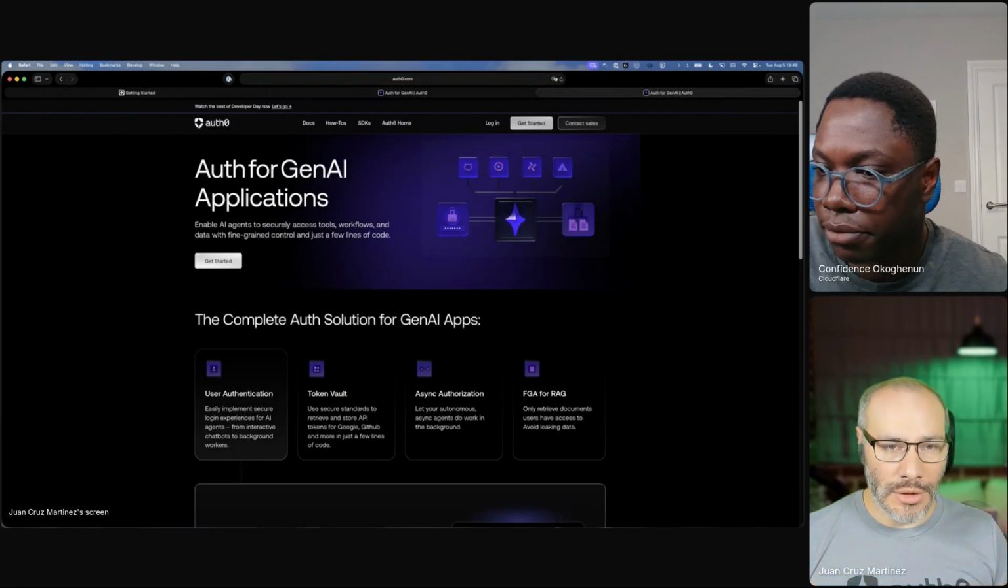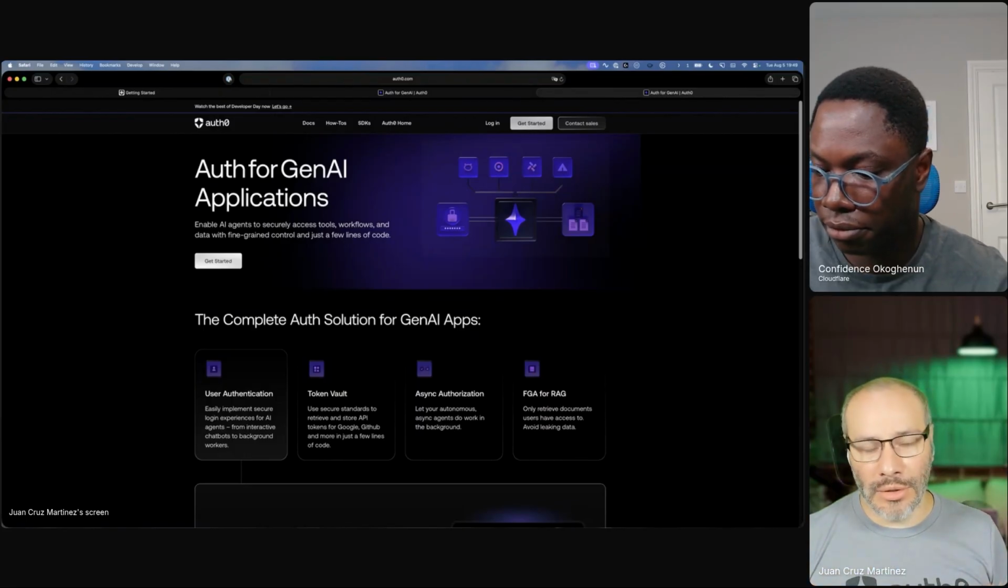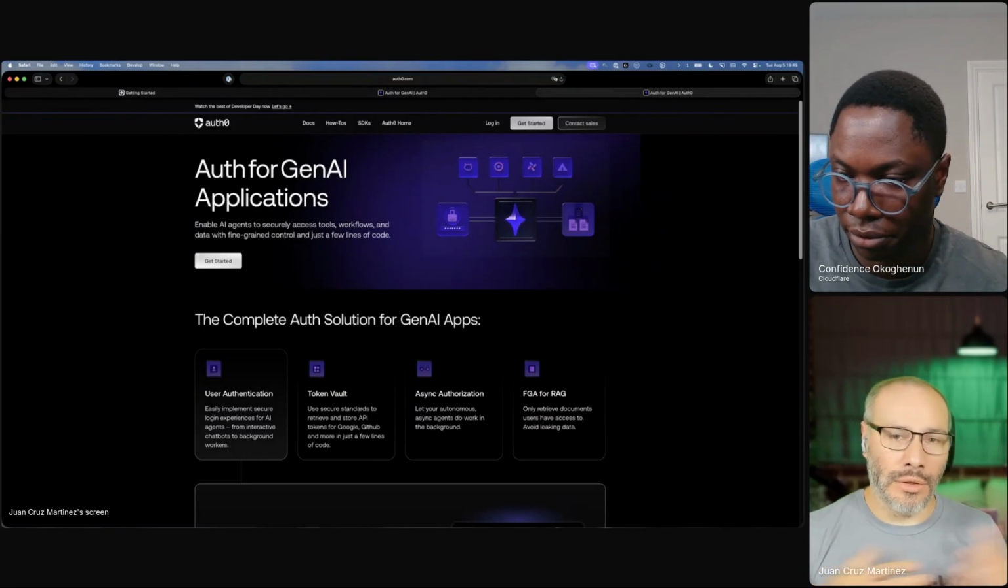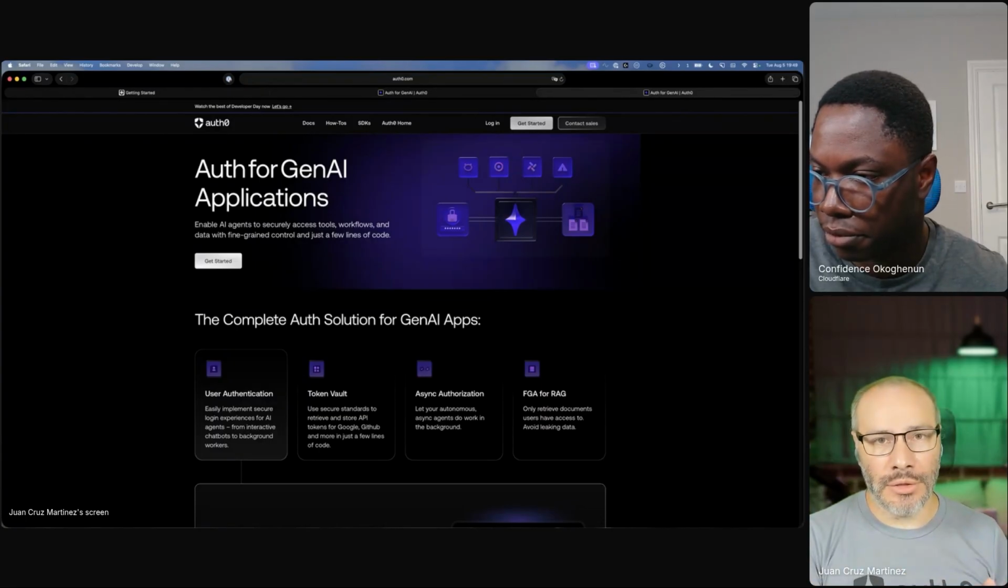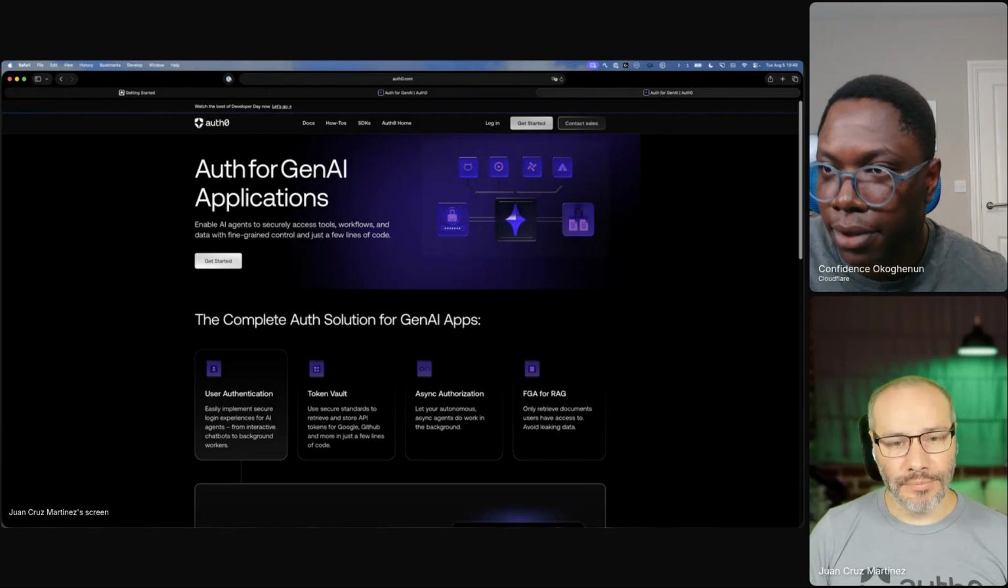But the foundations for everything are what you learned today on how to use Cloudflare and Auth0 together to secure and to provide identity to your AI agents.